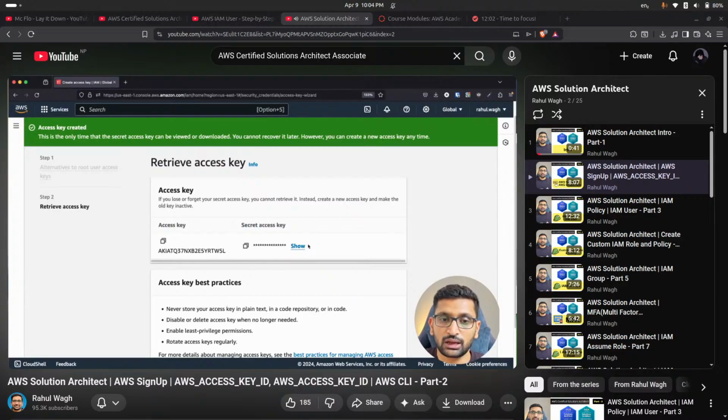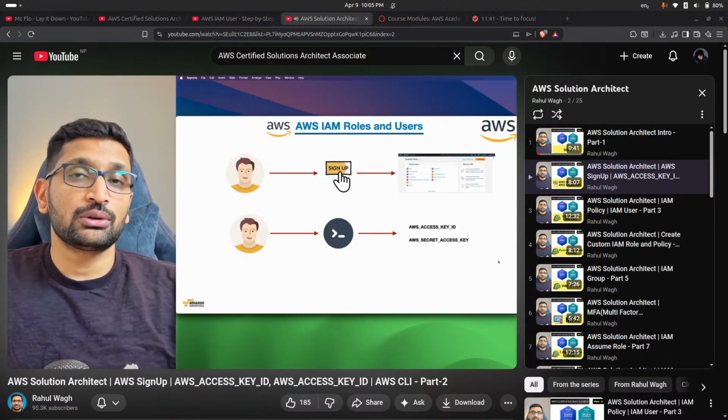After that, I'm not going to click on show over here because it will show the secret access key, but you can make a copy of it somewhere secure, somewhere in the vault, or somewhere in your password manager. So this is the way you should create your access key and the secret access key for command line access to your AWS services. Let's take a look at the slide once again.